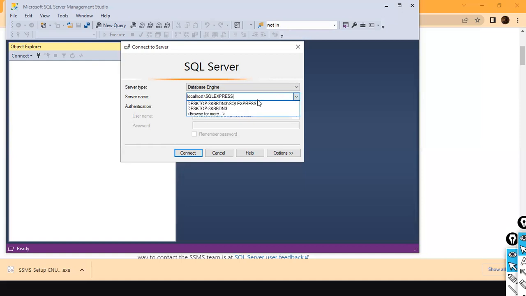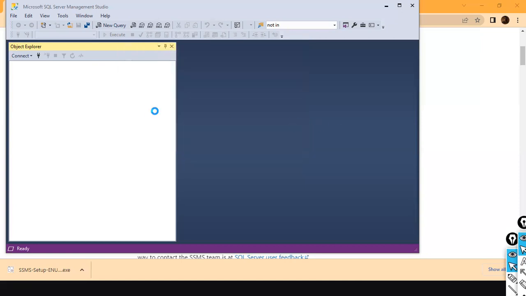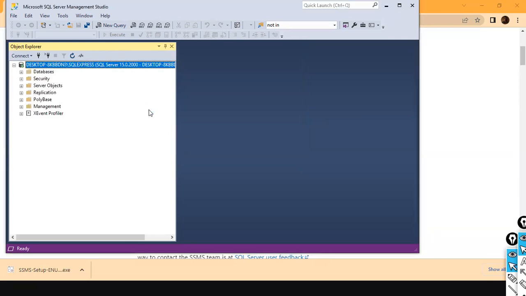So in my case, the server name has a meaningful value here. I just click on connect. It will take a while and then it will get connected. So now it got connected to my SQL Server. Very good. So how many of you are able to connect to your SQL Server? How many of you are getting an error?